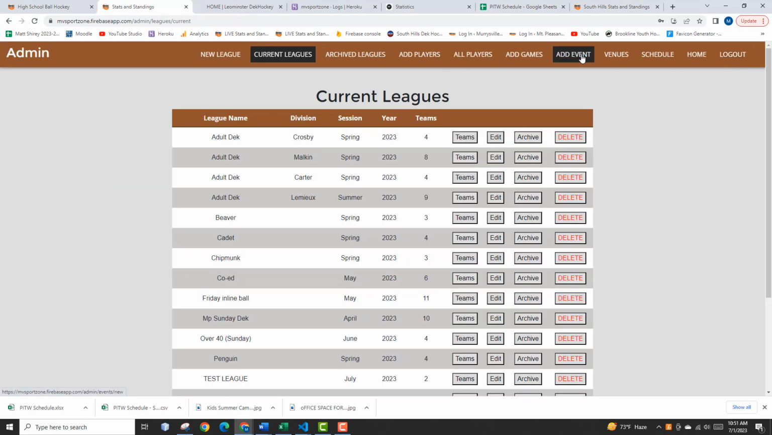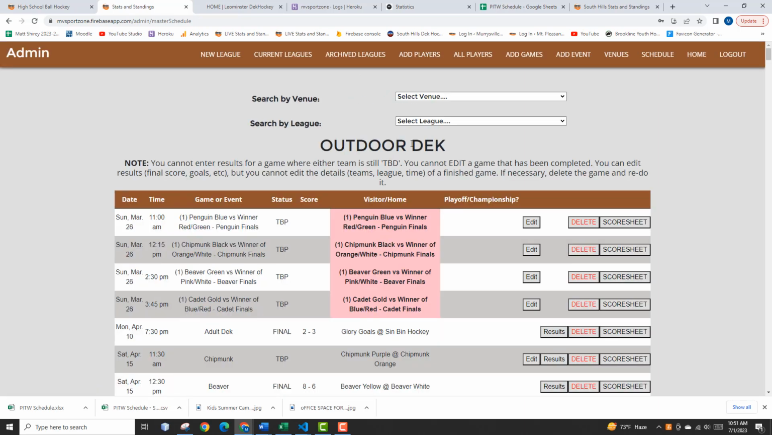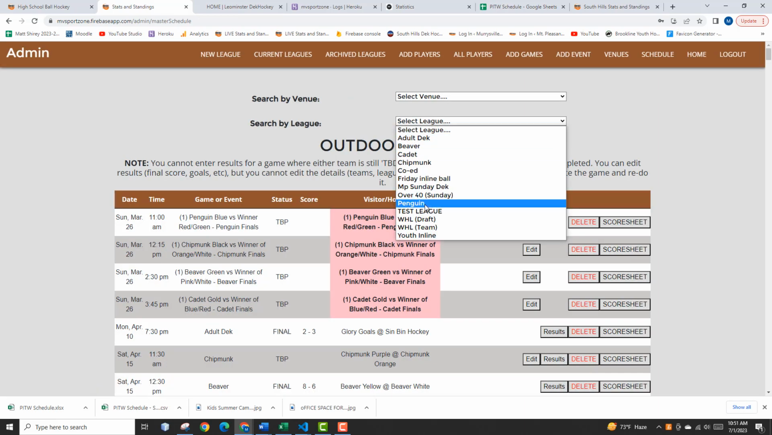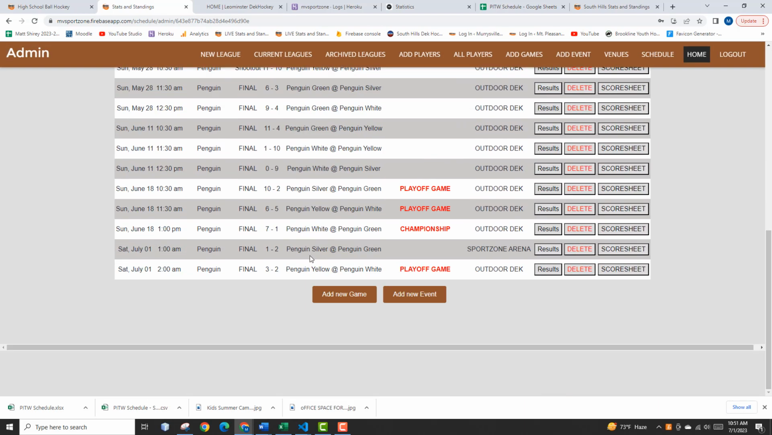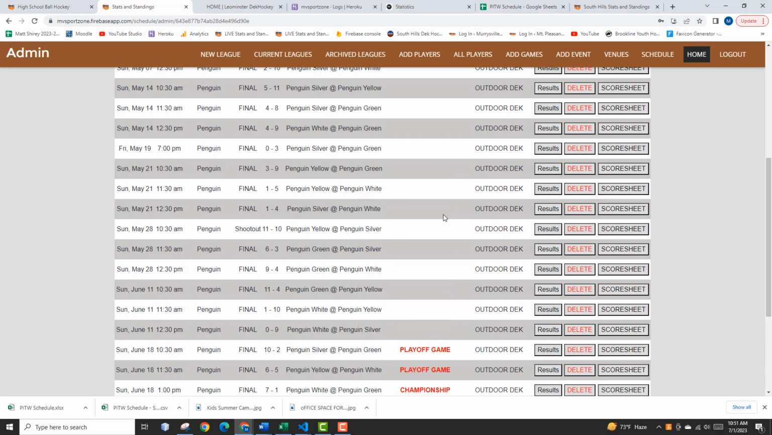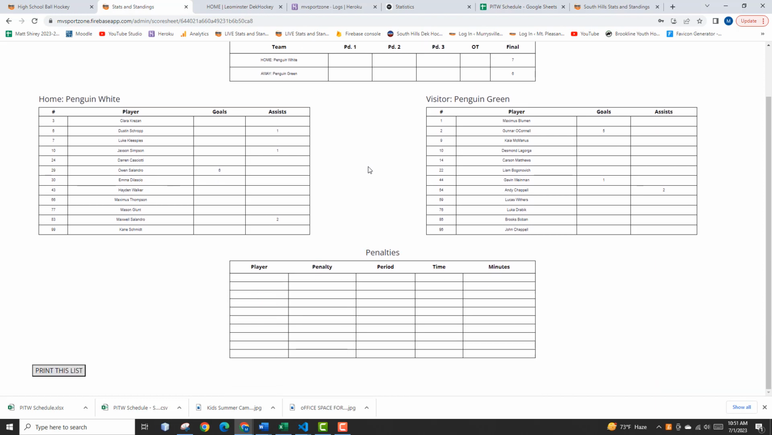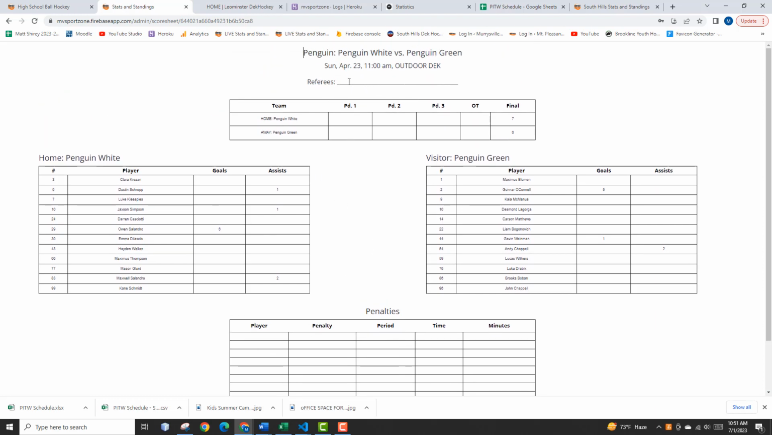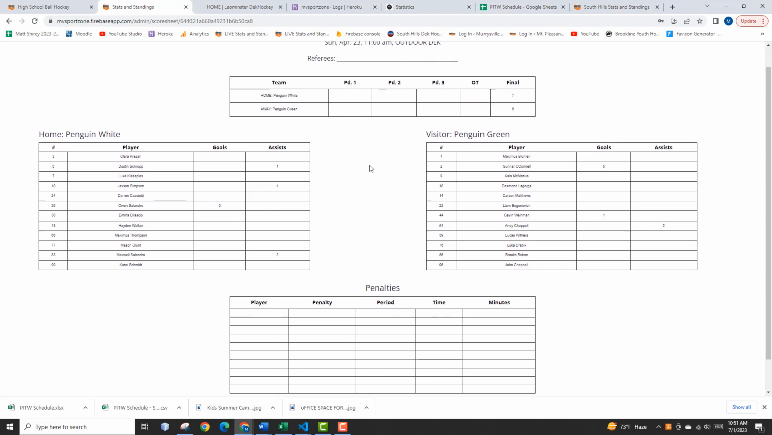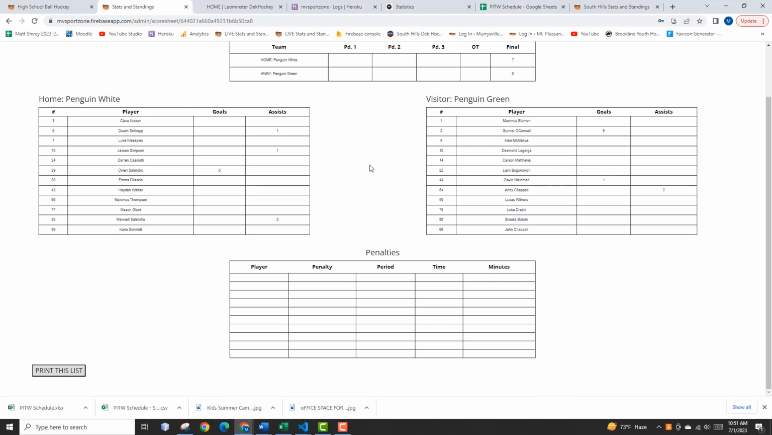What else do I want to go over? First of all, let's delete those games that I just entered. I'll show you something else. The high school ball hockey league, Scott Tarzi, wants a score sheet. This is a printable score sheet, so you could print this out before a game or after a game.